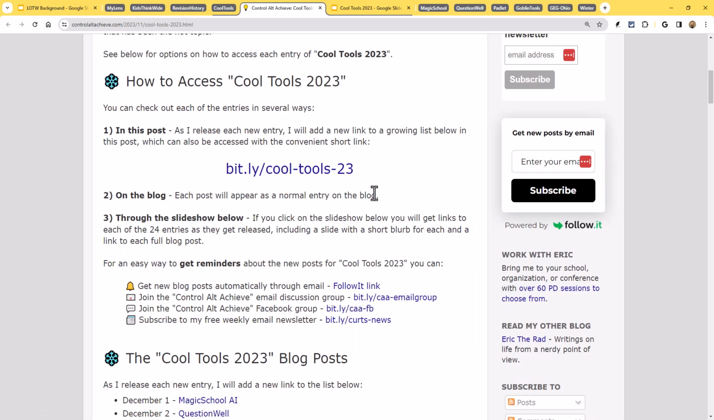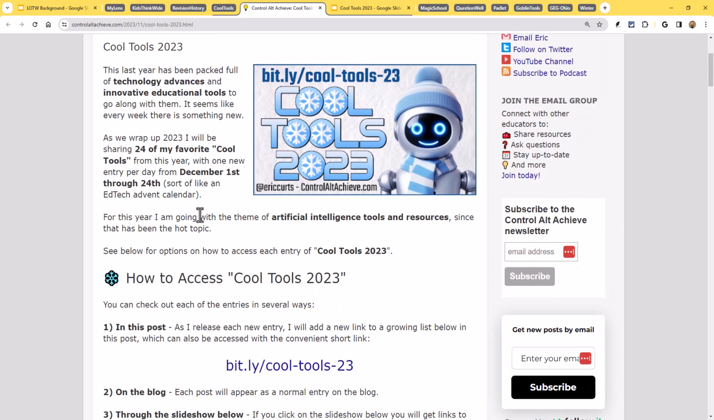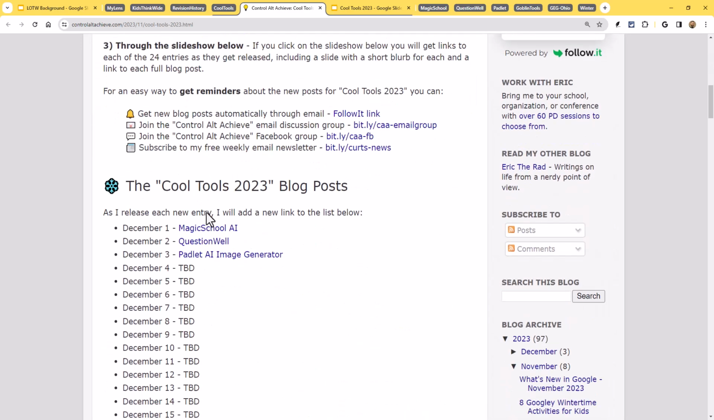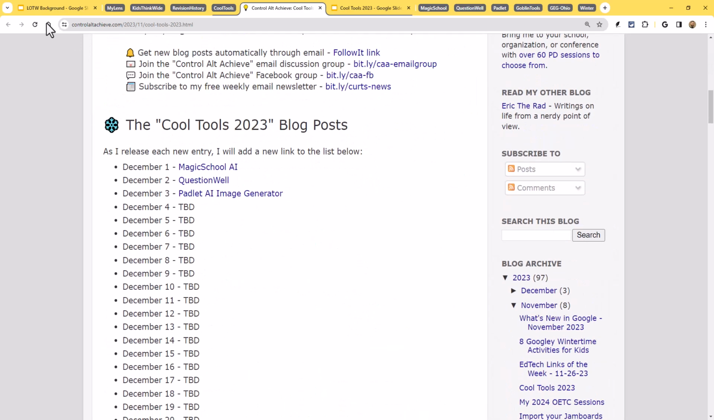bit.ly/cool-tools-23 will get you to the specific blog post that has all of these as they go up. That's the blog post I got pulled up here right now. So right now I've only released, here, let me refresh this. There we go. I just released another one today. So I've got 4 of these that have been released.